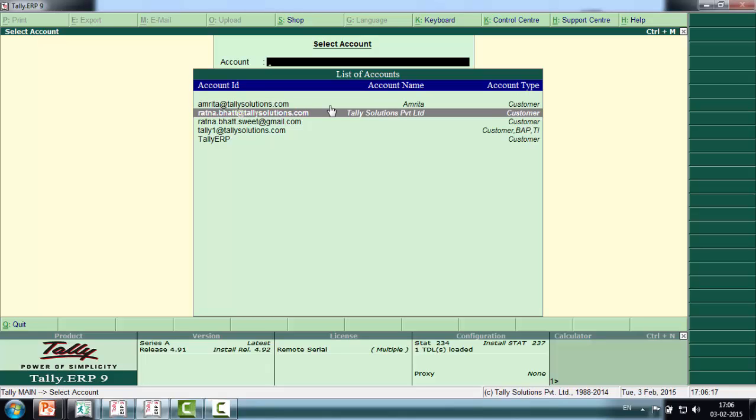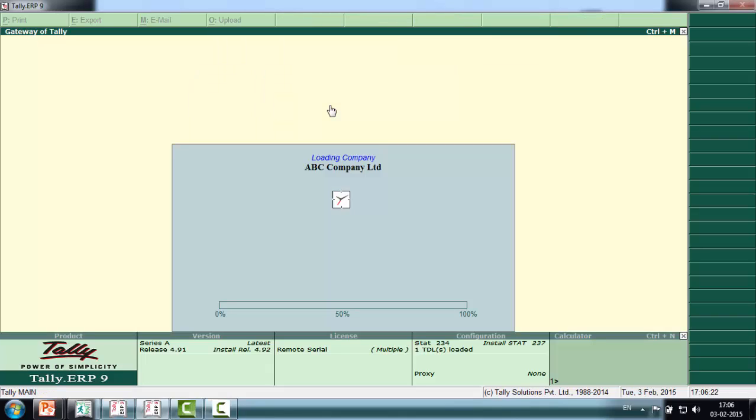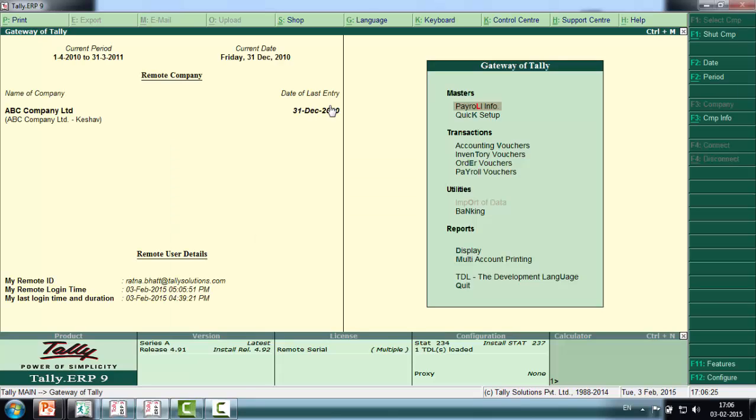If it has multiple users, it will give you the list of users. Select your user, and your company is connected through the user, and you will be able to see that we have the remote details. My remote ID is this, the last time it was logged in, the last login duration and time, and the company name and the connect name of this company.